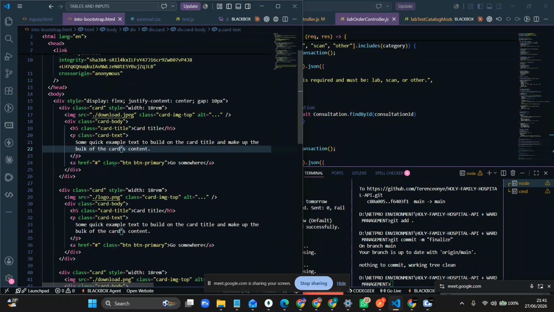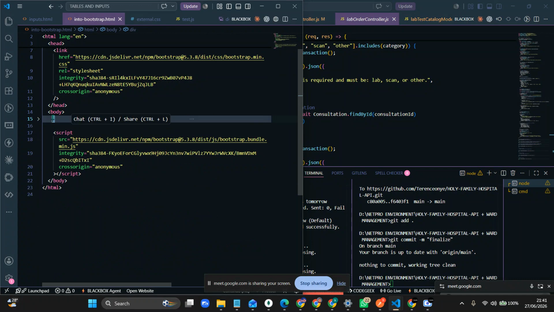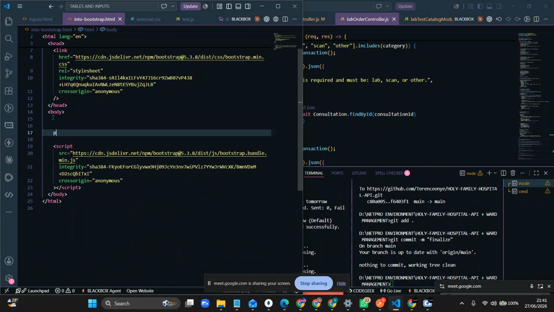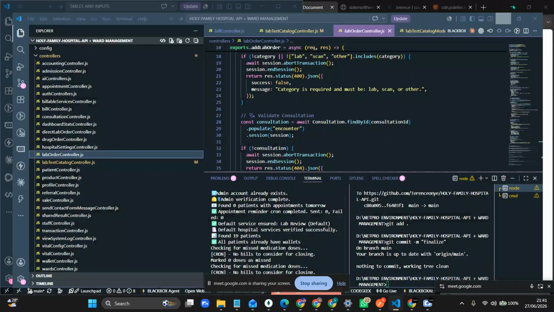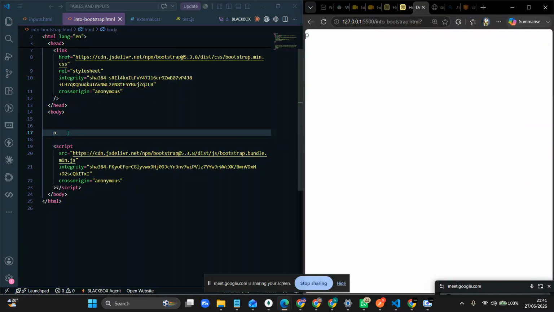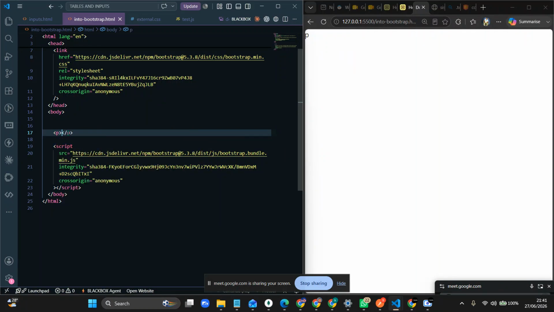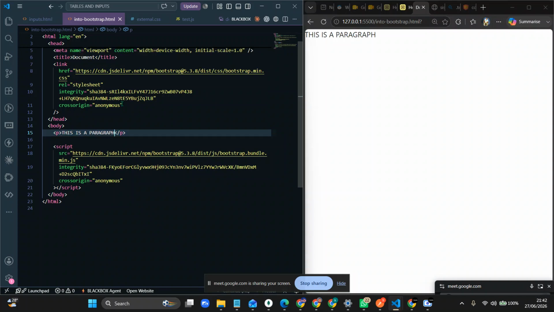Now let's go to Bootstrap again. I'm going to remove all of this. I'm just going to put a paragraph here and I'll call it P, a P tag. So this is a paragraph. Okay, so we have this. Now, when using Bootstrap, I'll call class.